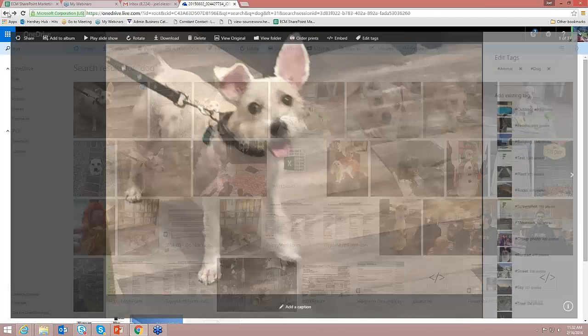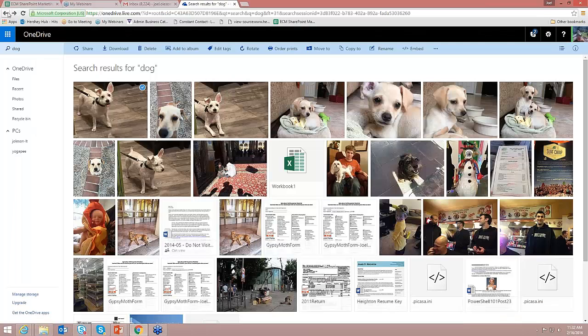I've got a ton of pictures out here, and adding those tags can make it much, much easier for me to retrieve my pictures later on. GPS information as well is being preserved.